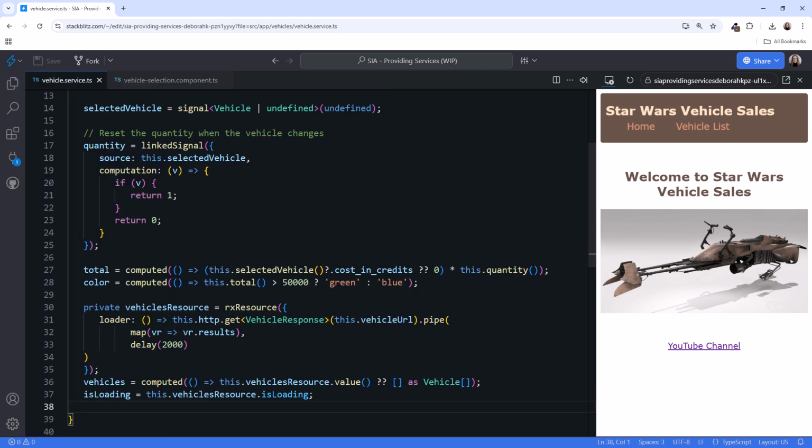In the vehicle service, we declare several signals, including a link signal and several computed signals. Each of these signals is created when the service is initialized. If our service defines a resource, as we have here, the HTTP request is issued when the service is initialized. So we're getting the data when this service is instantiated.